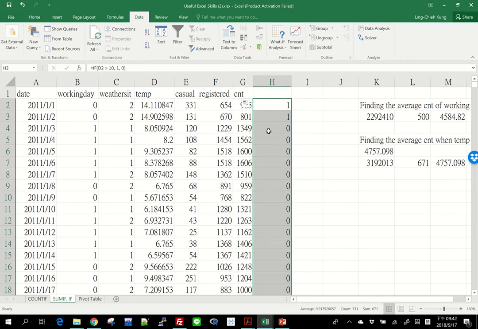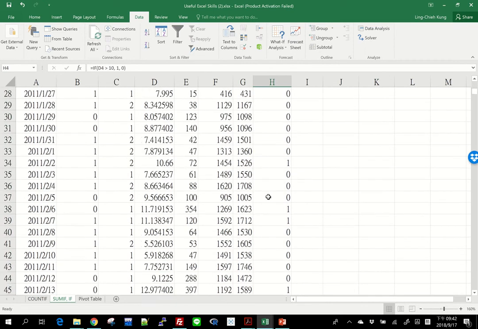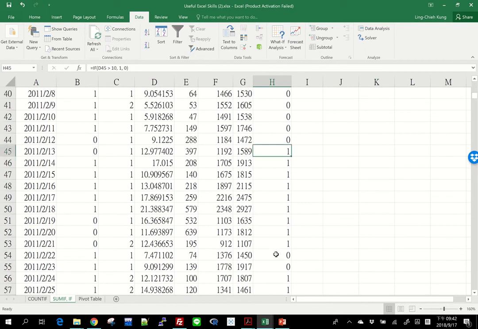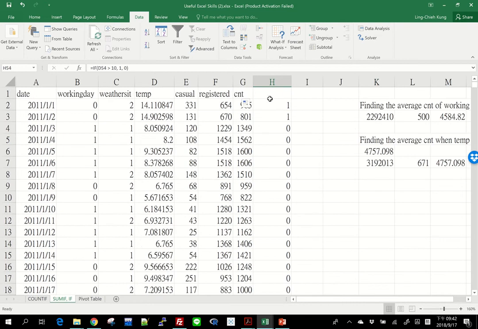So I copy and paste. You see, this is 0, makes sense. This is 1, makes sense. This is 0, makes sense. So this is how that if function works. So then you may ask, well, what's the point of doing this? How is that going to help me? There are many different ways for us to do that.